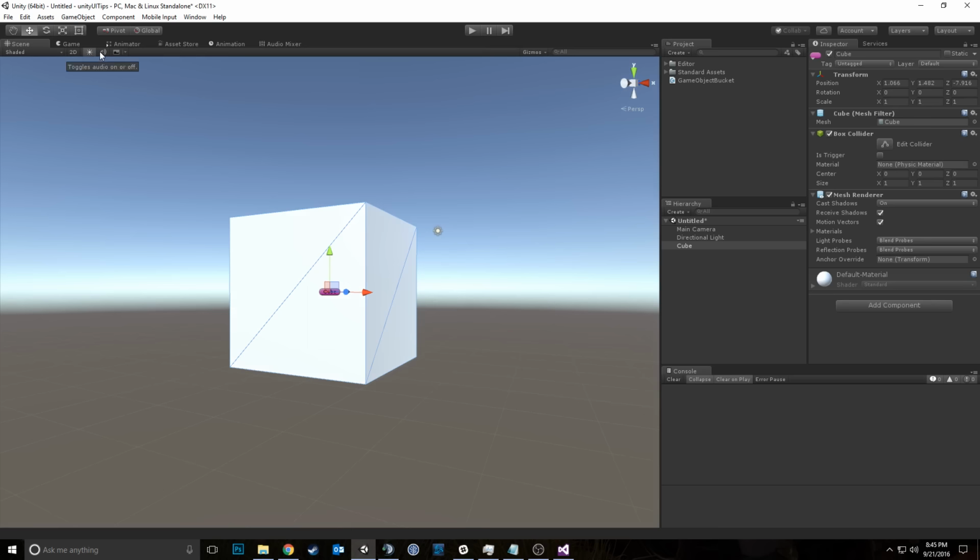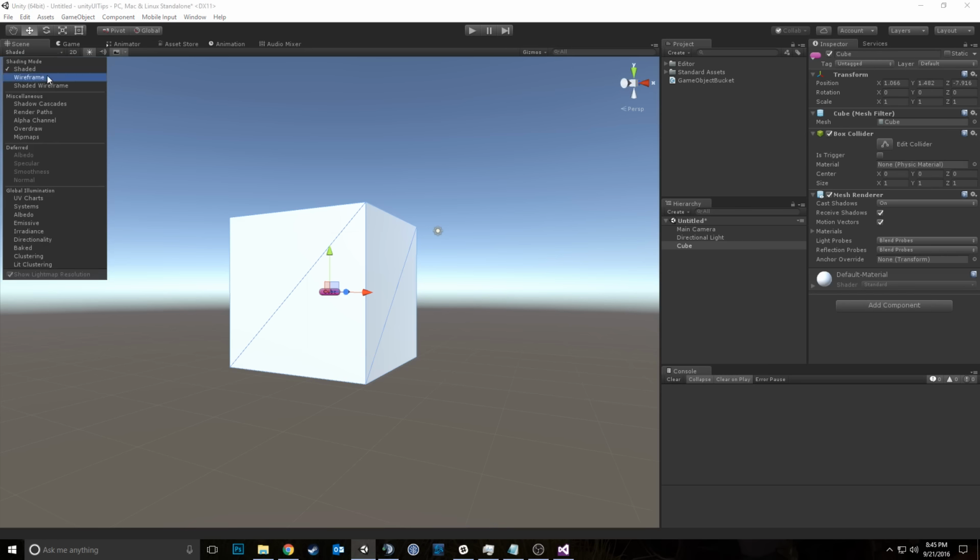With this toggle, you can toggle on and off audio. This was only added recently, and it's basically the best thing ever. You can see there's a bunch of things you can toggle on and off there. Something that's really cool that was added in Unity reasonably recently was this shading mode drop down. So if I want to look at the wireframe and things like that, it can be really useful.